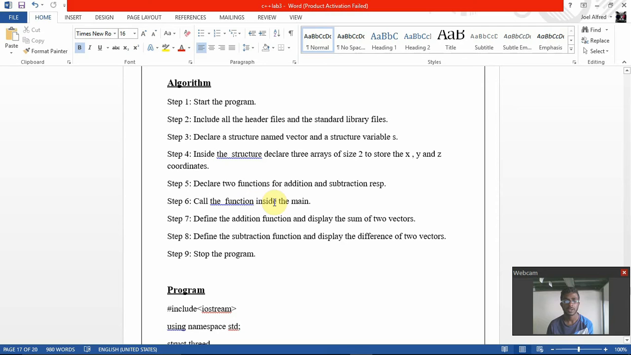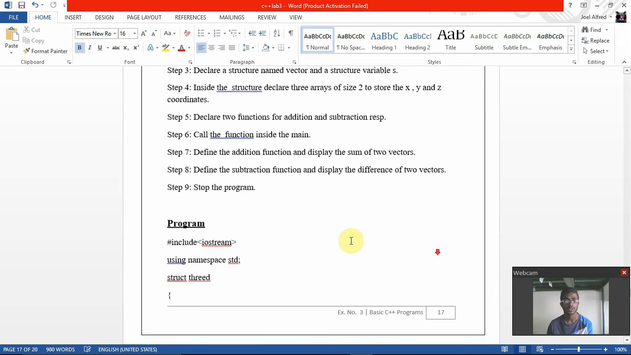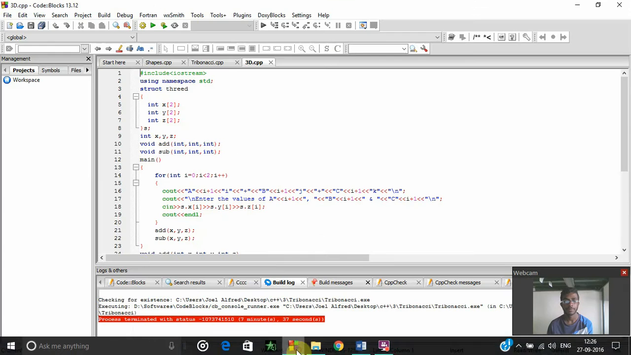Step 6 is call the functions inside the main. Step 7, define the addition function and display the sum of two vectors. Step 8 is define the subtraction function and display the difference of two vectors. And step 9 is stop the program. Now moving on to the program.